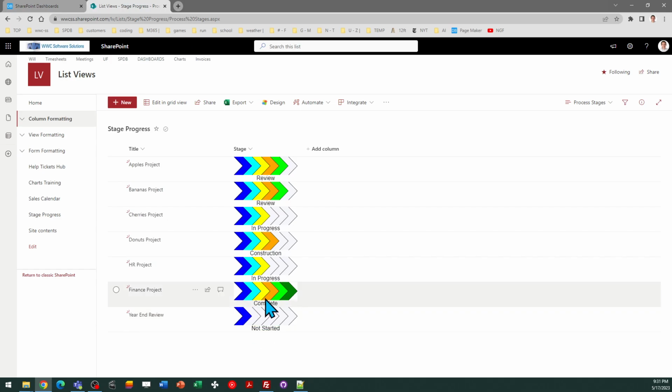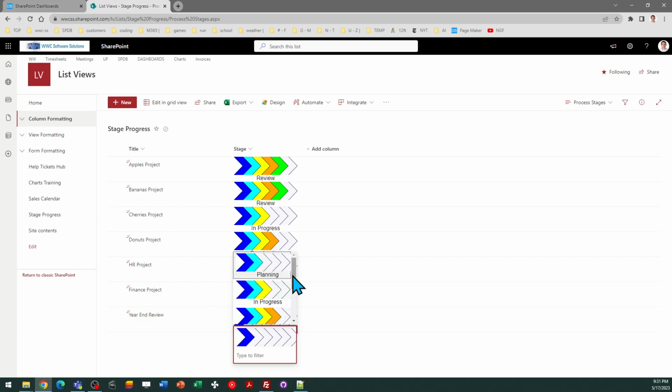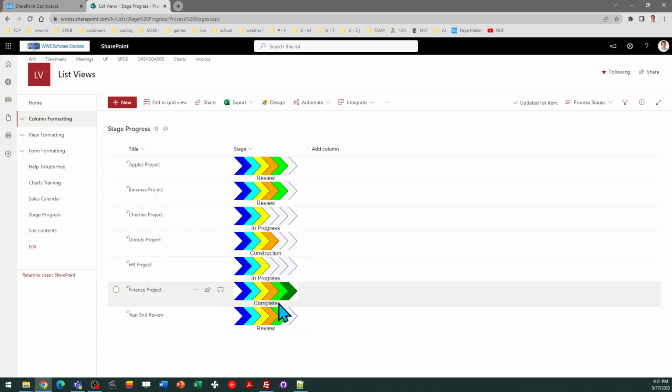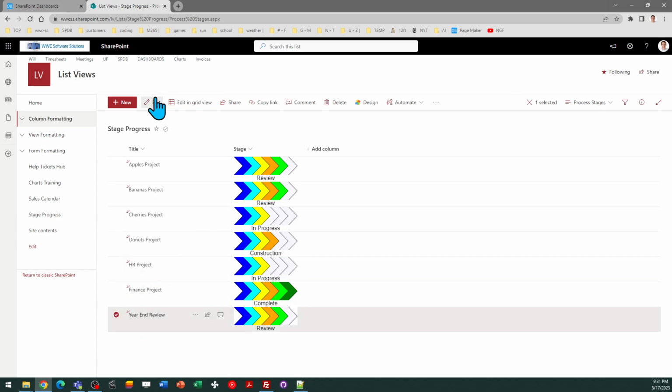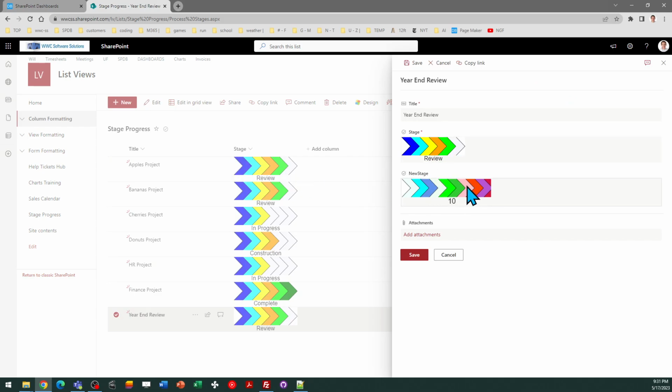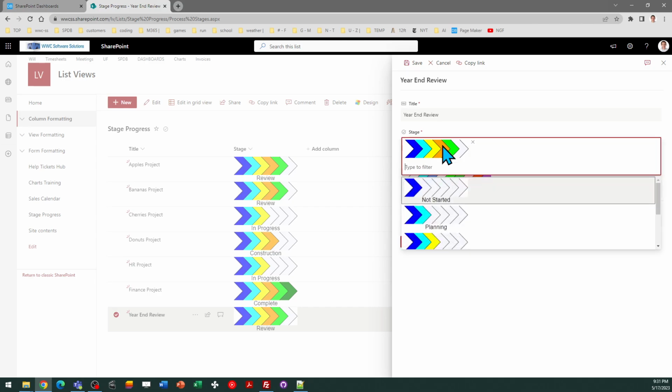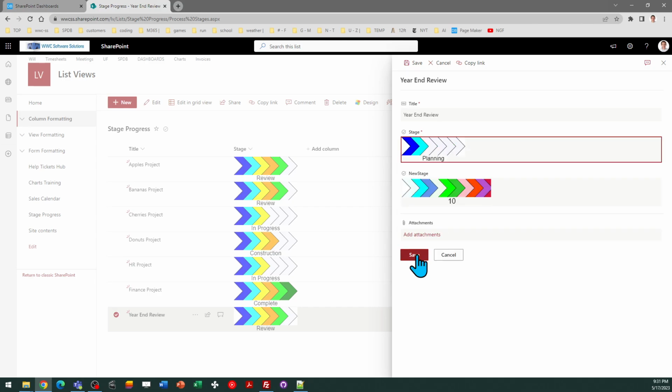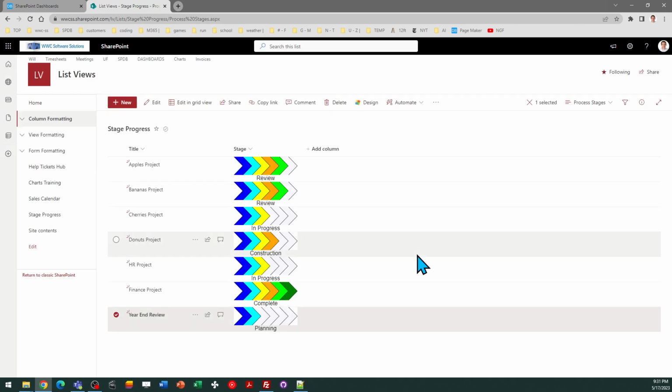Now let's go ahead and try the functionality a little bit. So this one for year-end review, that's at not started right now. I can click in because I have inline edit mode turned on, and you can see all the options. So I can set it to planning, in progress, construction, review, whatever stage I want to set that to, I can do that. Naturally, I can also do that through the form as well. You can see another one I was doing for testing that had lots of options. I'm going to stick with the one that I'm working on right here. It will also work in the form view.